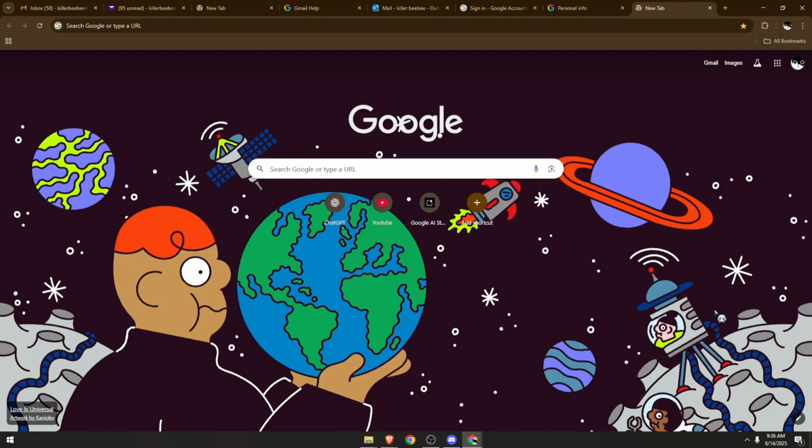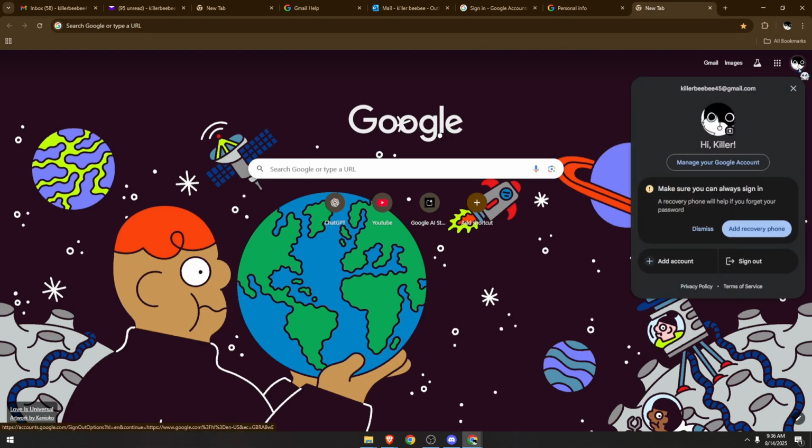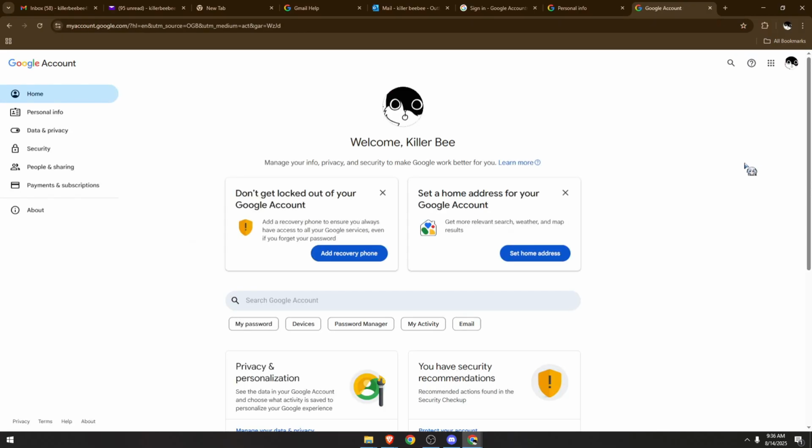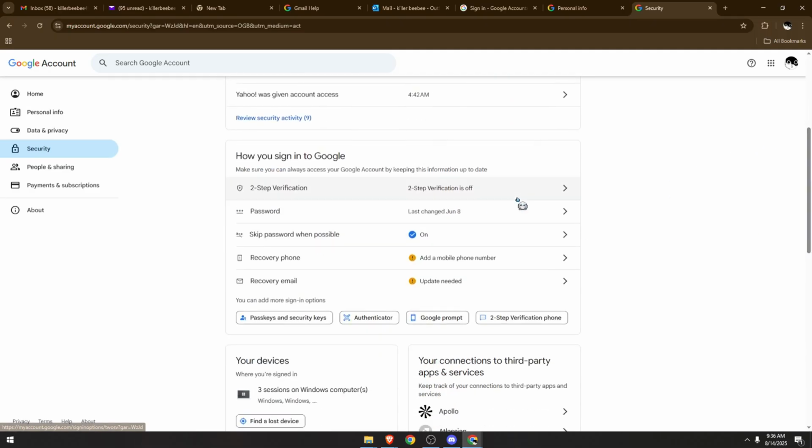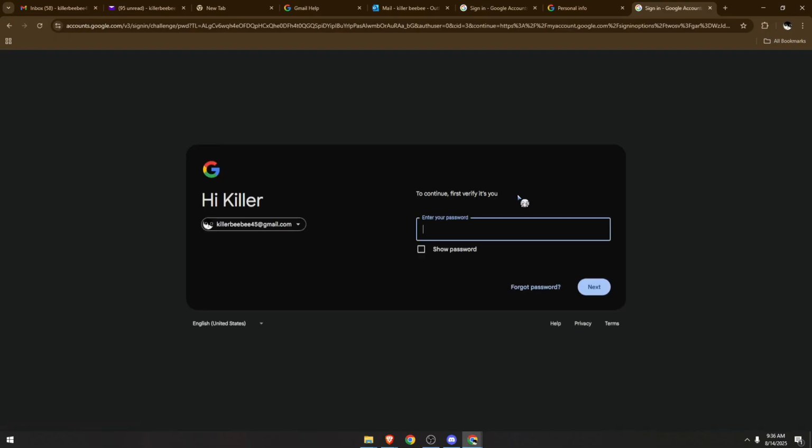I want you to go over here, click on your profile icon in the top right corner, and select Manage your Google account. Okay. Next, on the left menu over here, click on Security. Then under Signing into Google, select two-step verification over here. Two-step verification. Let's click on that.